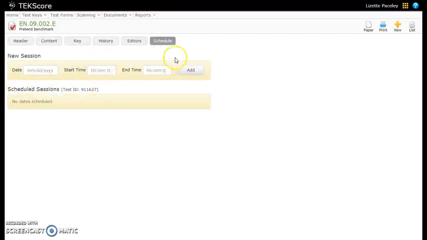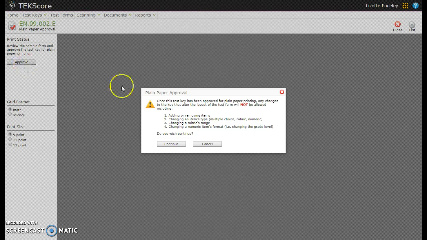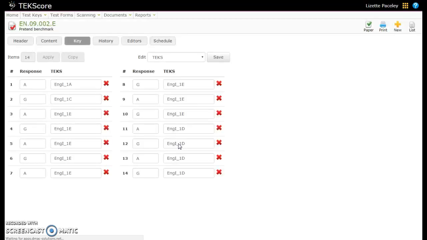Then look at the schedule. Since we're not doing an online test, there's no reason to add anything here, so you don't need to add anything there. Then click paper, plain paper, and then hit approve. Do you wish to continue? Press continue.